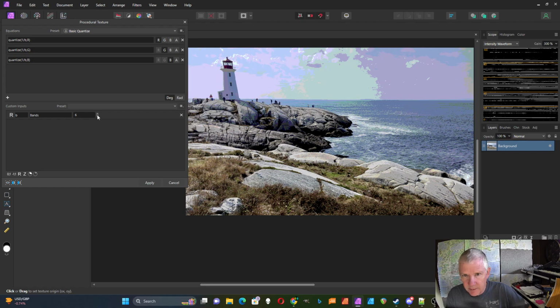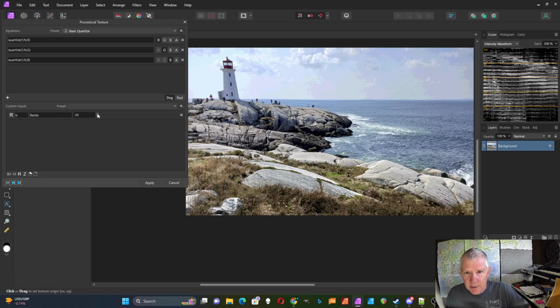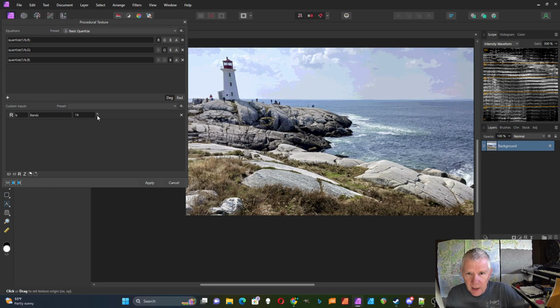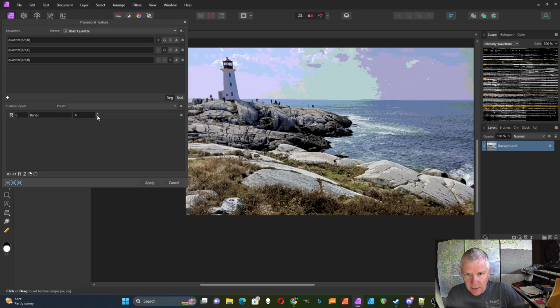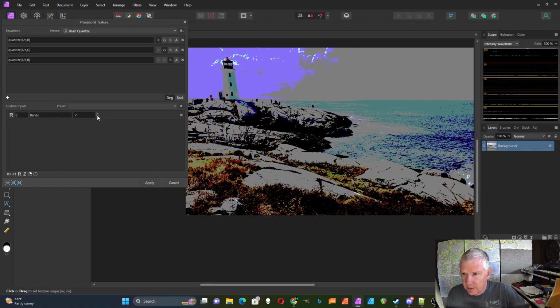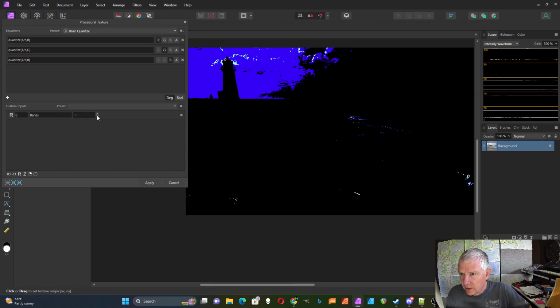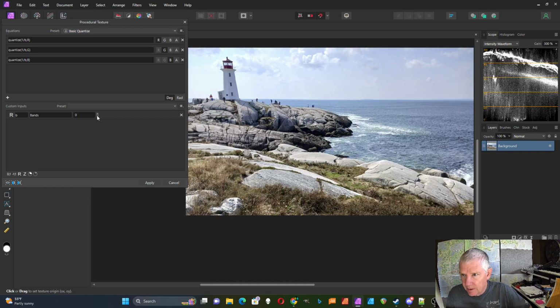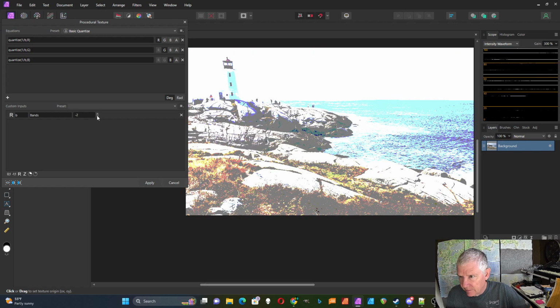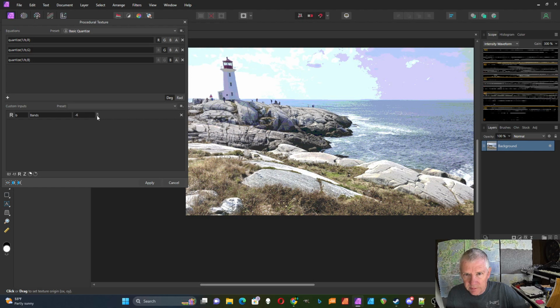So as I increase the bands, once this is quantized, I get closer and closer to the original image. Although I can see in the sky here, it's taking a long time to get there. And I can go down 5, 4, 3, 2, and then here's just one band. And then this is 0, so it's back to the original image. You can even go negative like that.